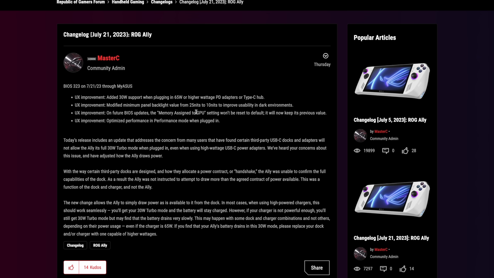Modified minimum panel backlight from 25 nits to 10 nits. This is great for laying in bed at night. I personally turned the brightness all the way down on the Ally and it was still a bit bright. Going from 25 to 10 really does make a difference.